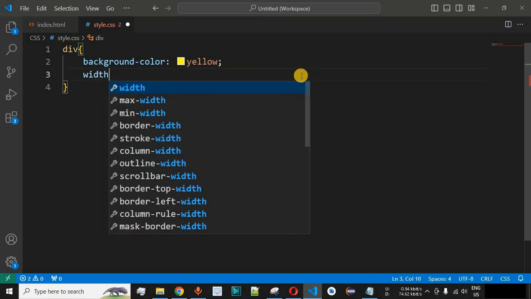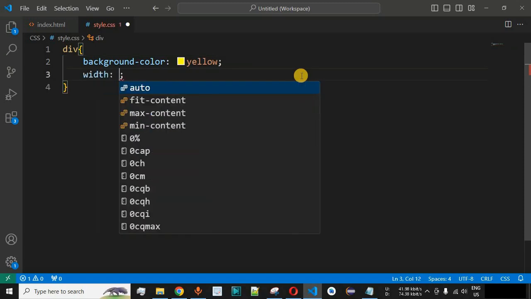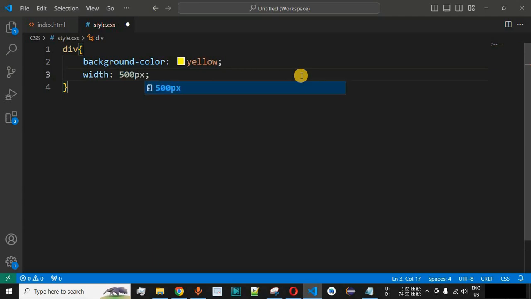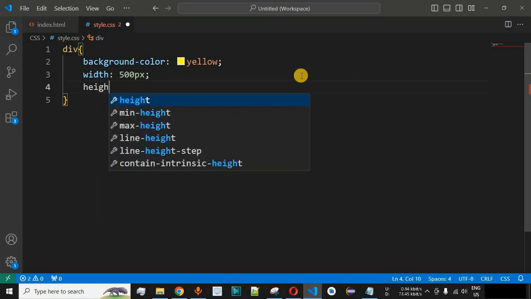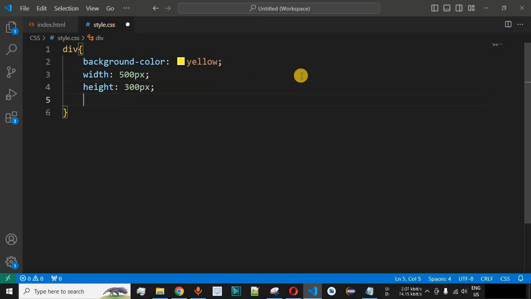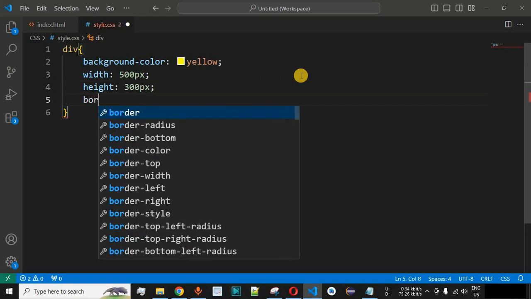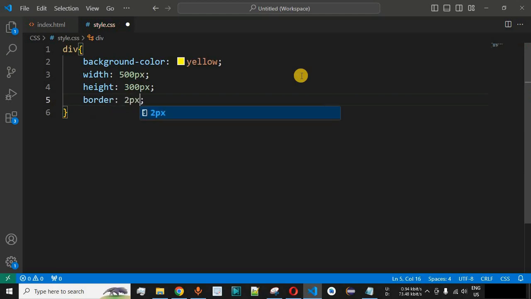So let me provide the width and height of this div tag as well. In this case, let us provide the width as 500 pixels and the height as 300 pixels. Apart from this, let us also provide a border. So let's say we have 2 pixels border width, the border style is solid, and the border color is black. So guys, let me just save this file now and try reloading this page in the browser. So as you can see, we have this div tag that is having the background color yellow. It also has the border and the specific width and height that we have defined. So guys, this is the solid background color that we have seen so far.